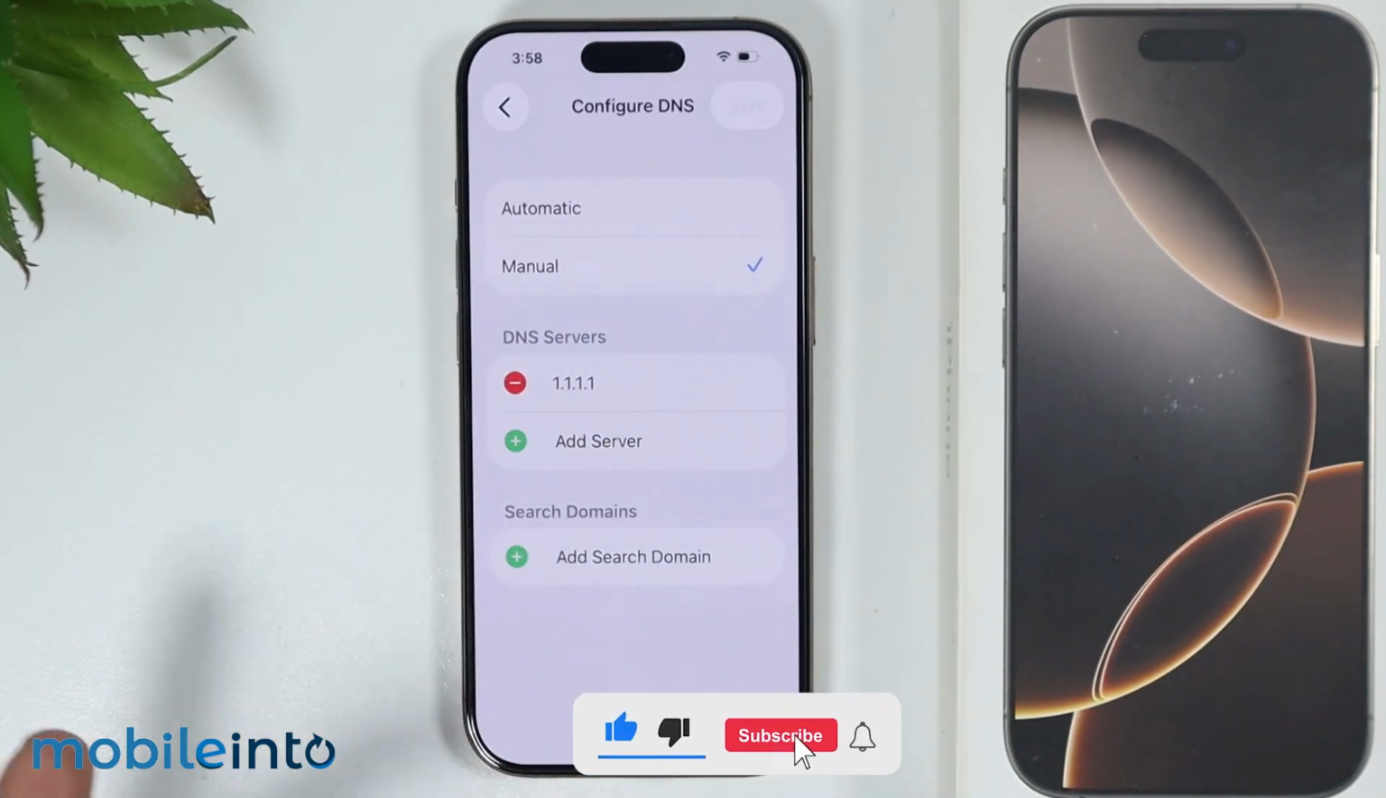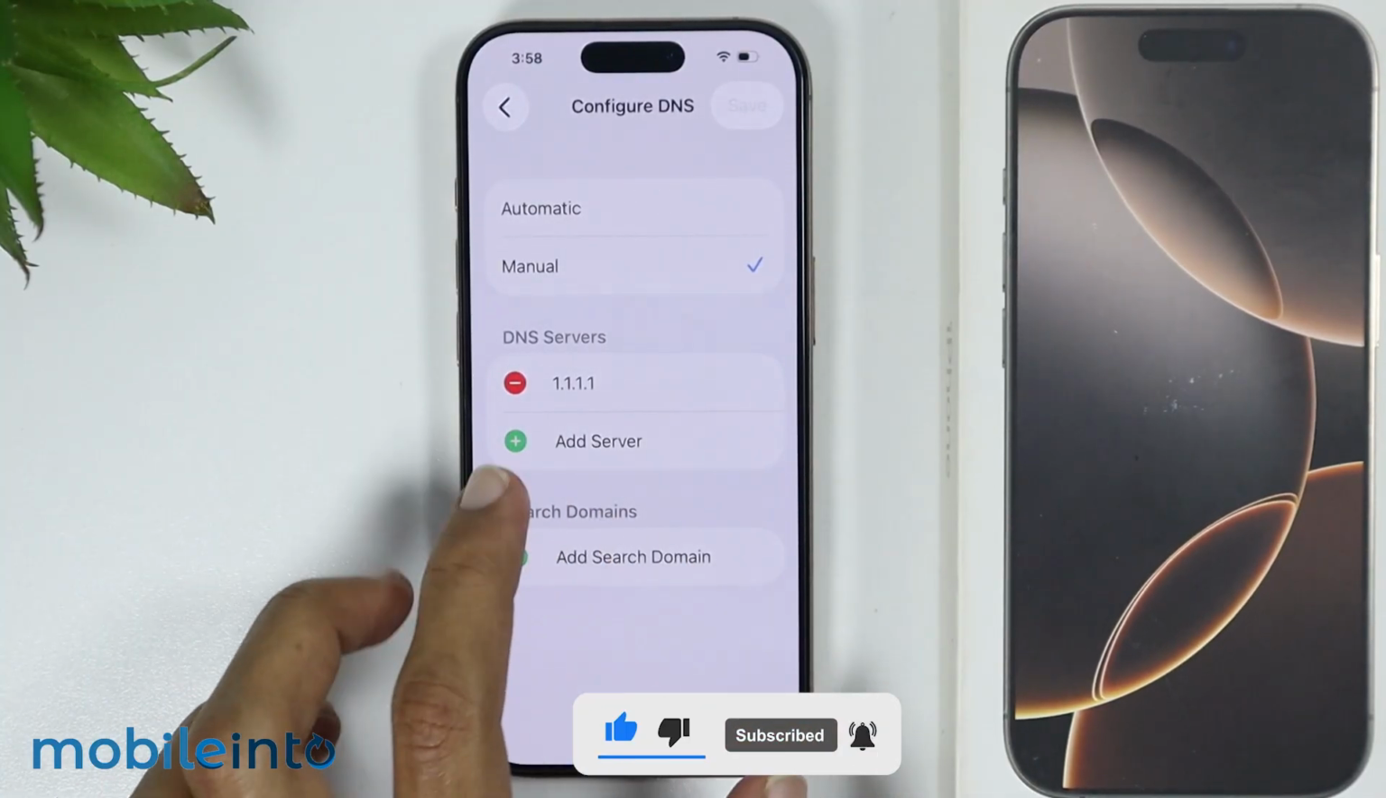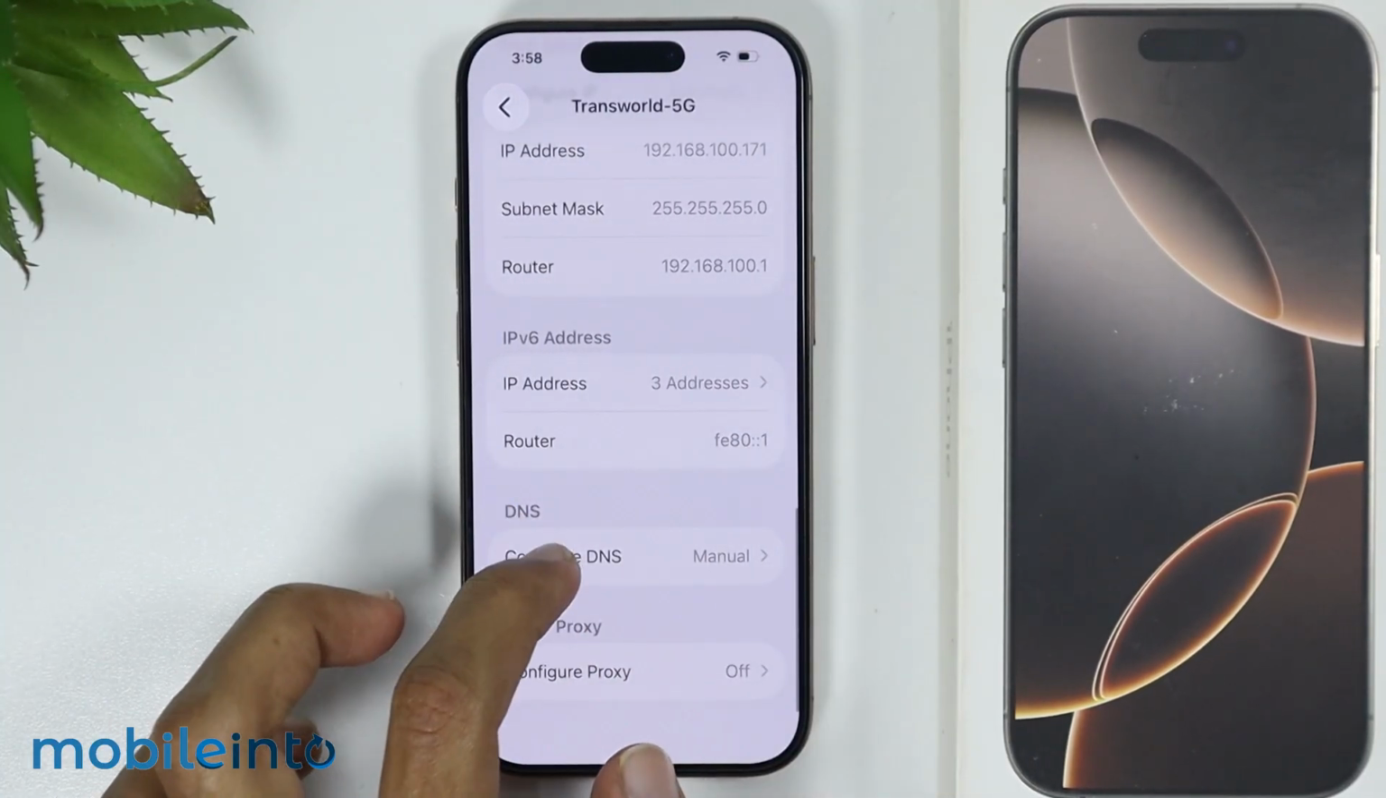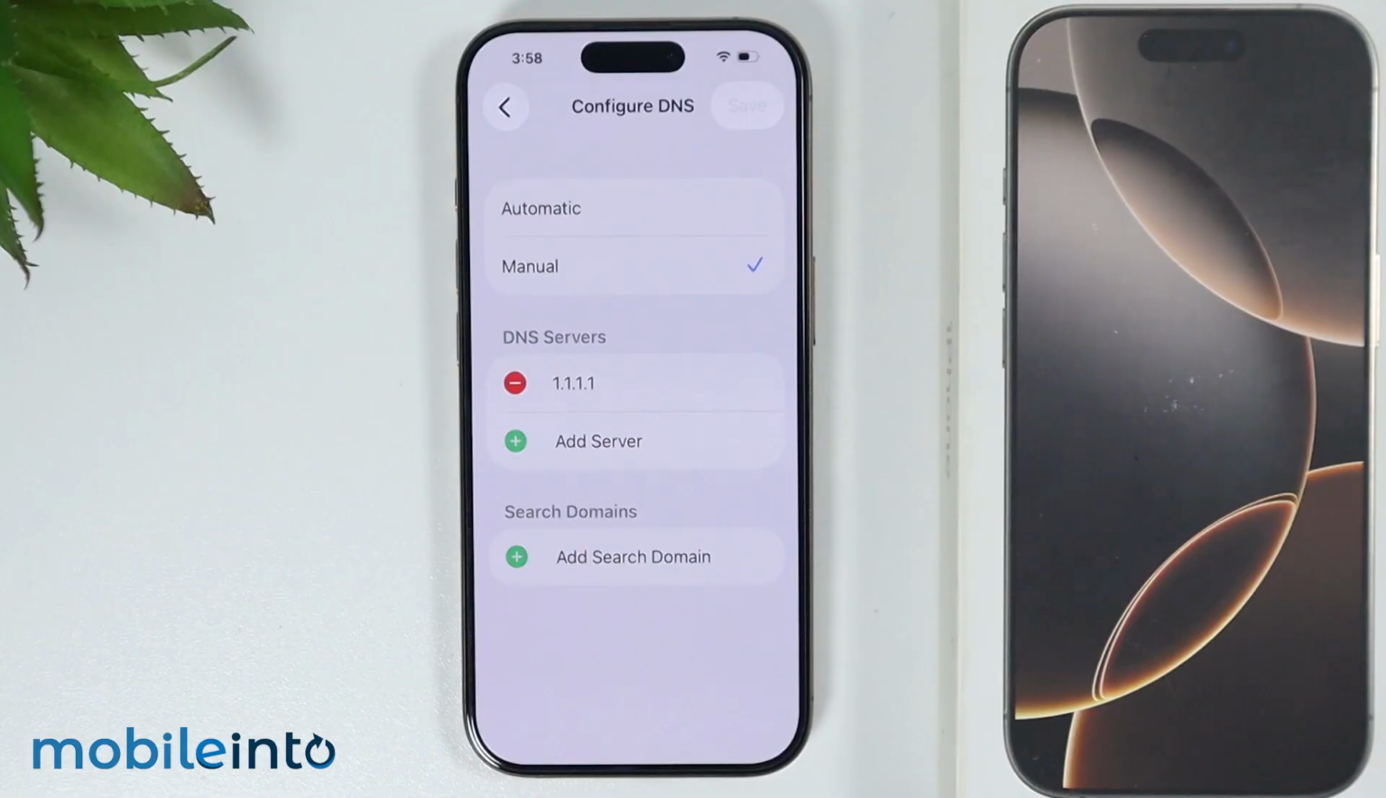And as you can see, by doing that, you will set your selected private DNS on your iPhone. Just like that. And this is how you can set private DNS on the iPhone 16, 16 Pro, Pro Max, and the Plus.